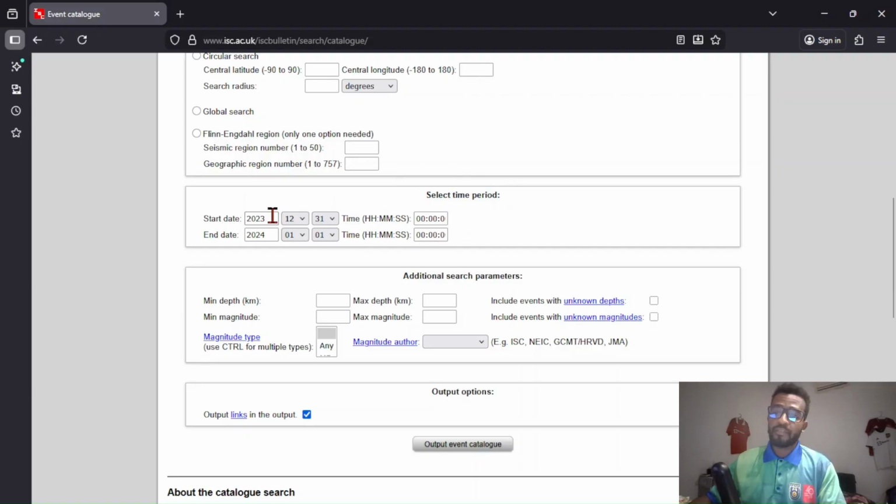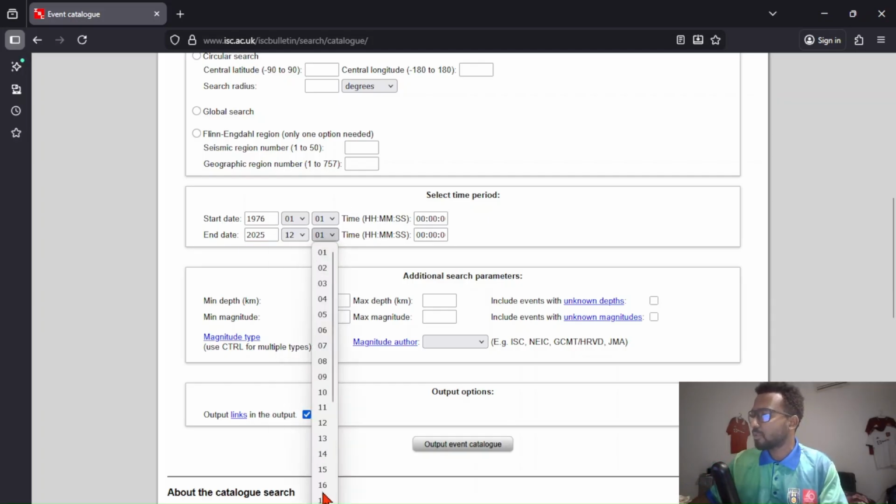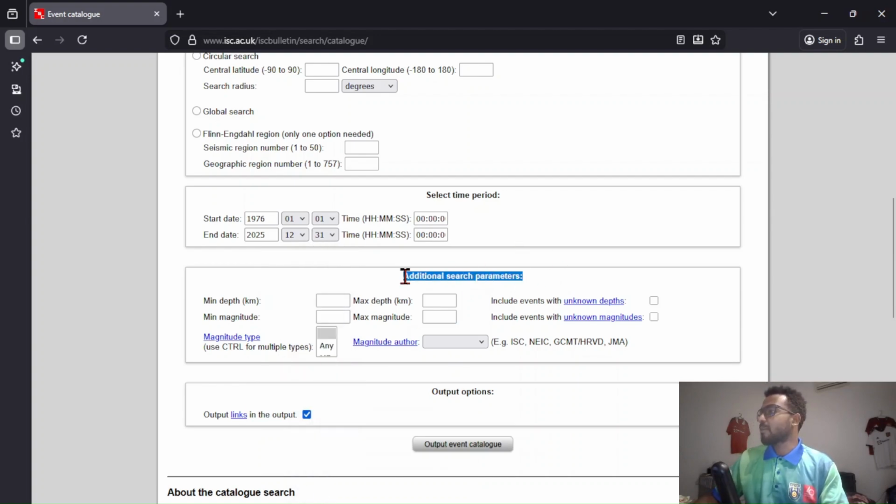And then there is a time period here, for how long, a decade, months, or years. Let's say we are starting from January 1st, 1976, to December 31st, 2025. And then some additional parameters.